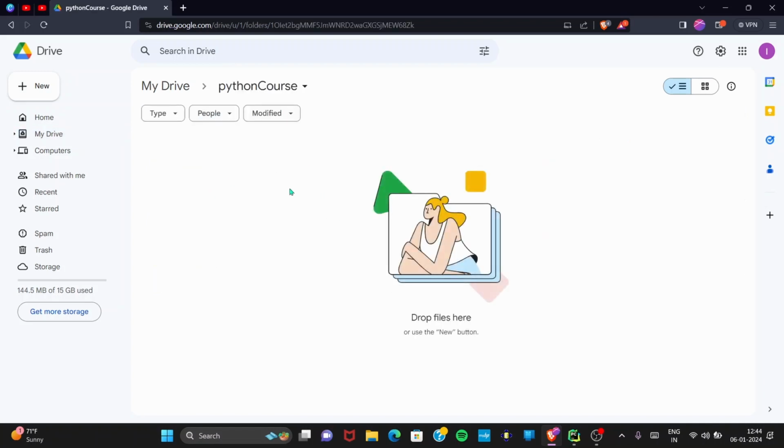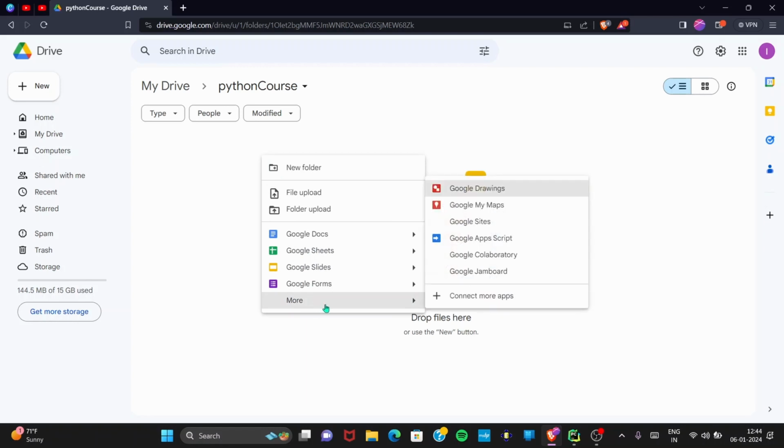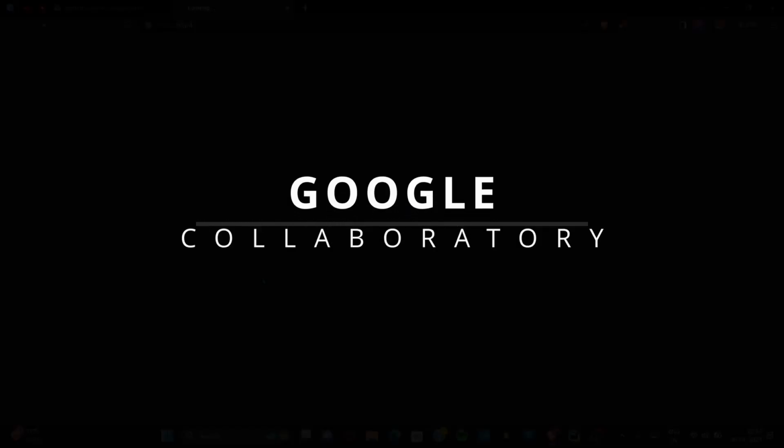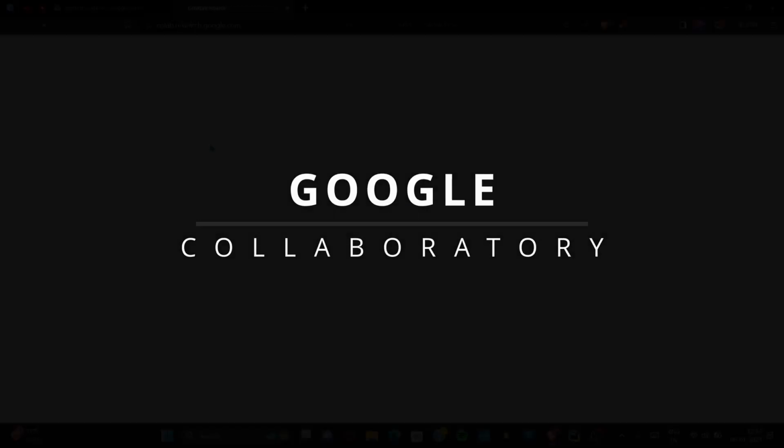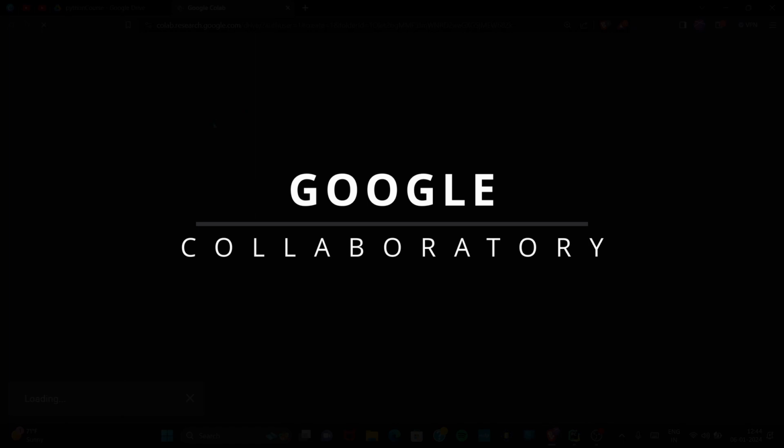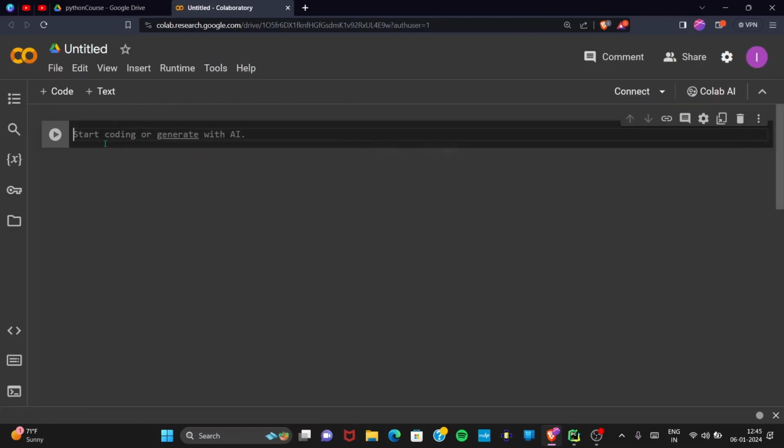Just open this. Here, right click on the mouse, then go to the more option, right? Then you can find Google Colaboratory here. Click on this. This is Google's official website which provides a service for running Python codes online. Just wait a minute, it will take some time to reload. Right, it has reloaded.